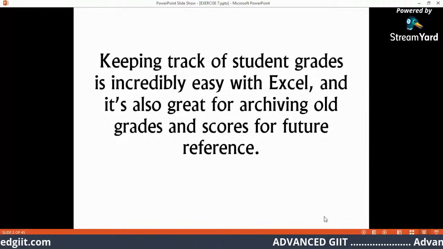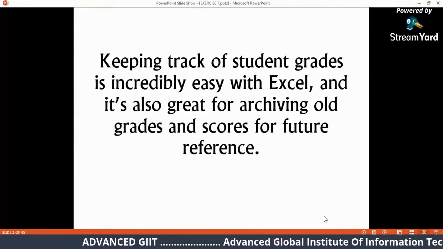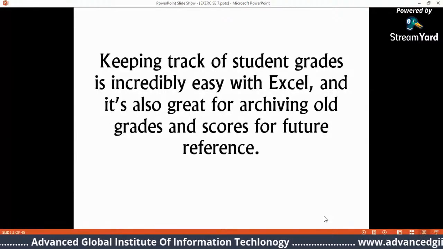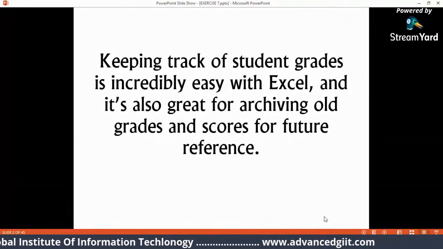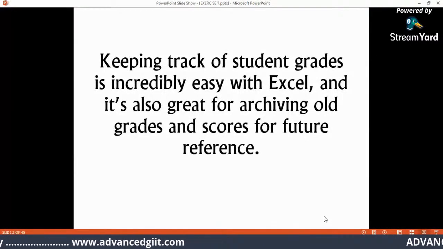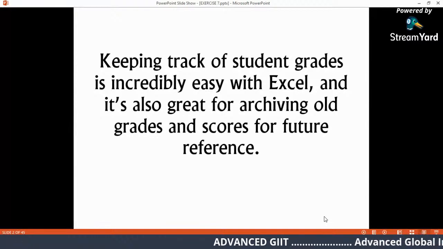It's also great for archiving old grades and scores for future reference. We can keep the records of grades and scores of students for future reference, like old records, also nicely in Excel. So this software is of great use, and it makes your work faster.